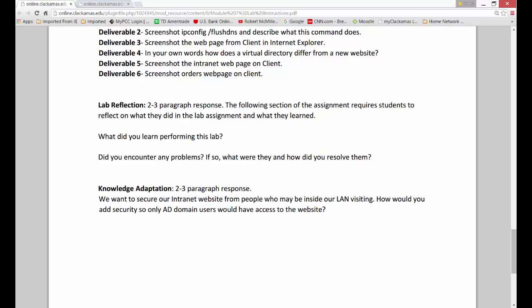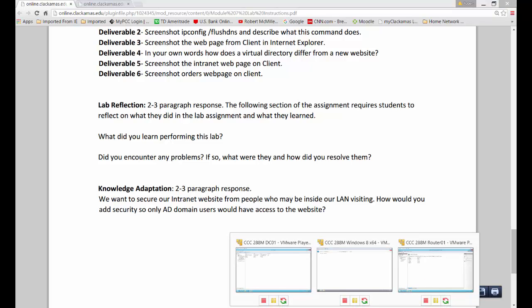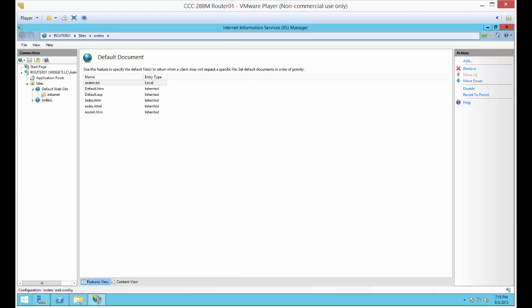So just to give you a hint, when you go into Router 01, one of your options, if you right-click on the site, is to edit the permissions. So that sort of gives you an idea on where you need to start. So give me one to two paragraphs on that. So that concludes our Module 7 lecture and lab demo.